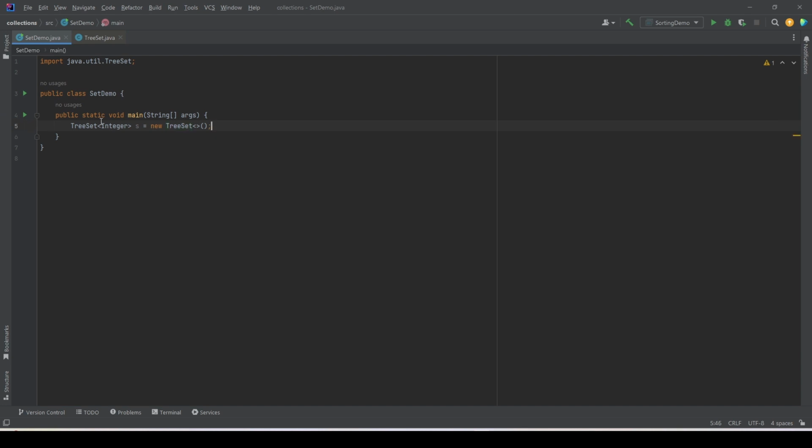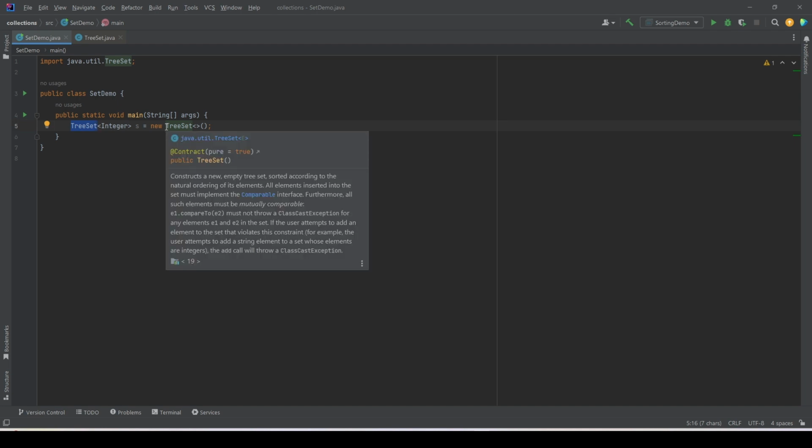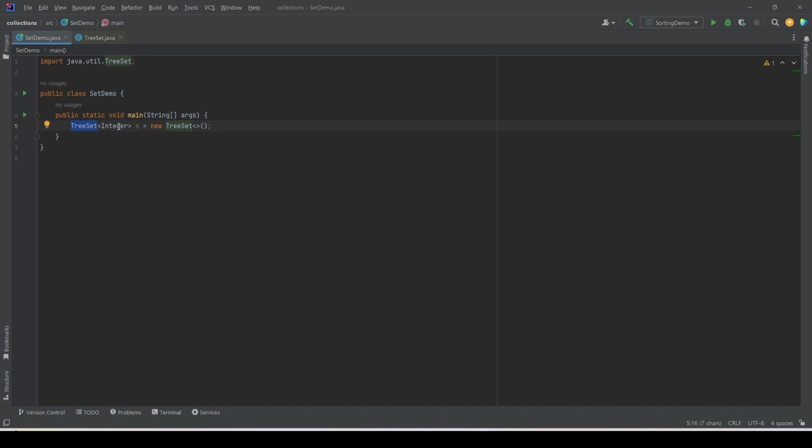To create a TreeSet, we use the class TreeSet and we initialize it same as any other class. We provide a data type, which means we are going to add integers in this TreeSet. Then we initialize the class using the default constructor. So that's how we create a new TreeSet. To add the elements, we simply call s.add, that means the add method on the TreeSet.